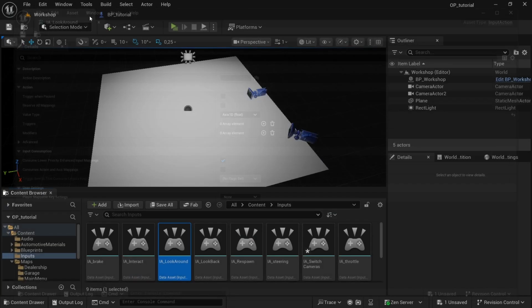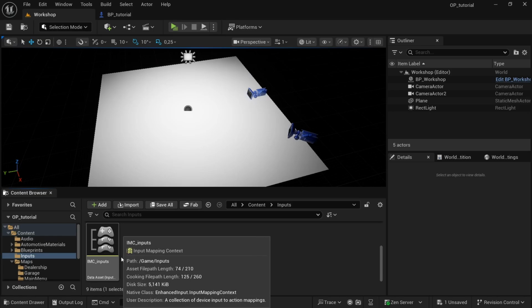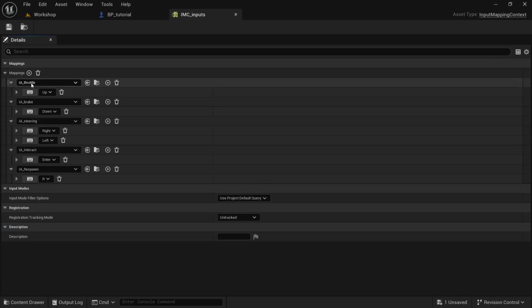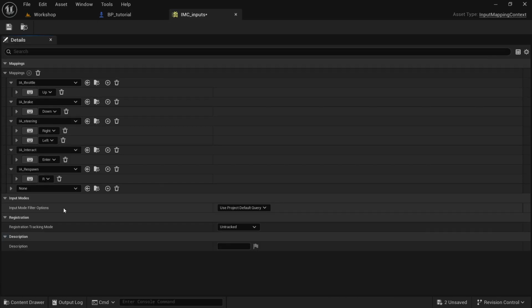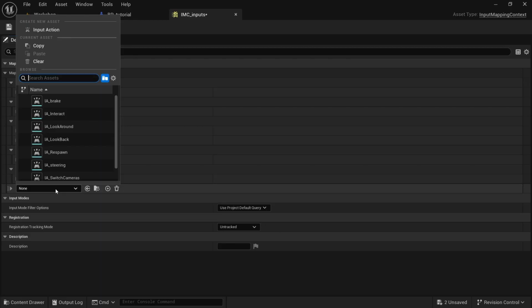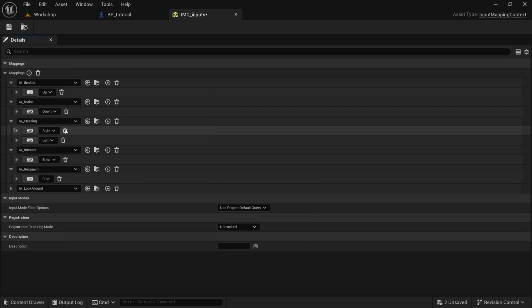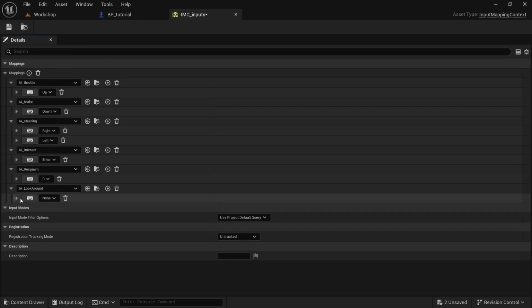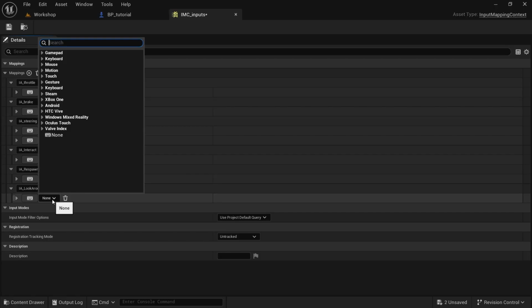We're going to save, close that, open up the IMC inputs, and add a new mapping. The first one we're going to add is the look around. Expand this, and you can't really use the keypad for this one. So what we're going to do is click on where it says None, then look for the Mouse X.